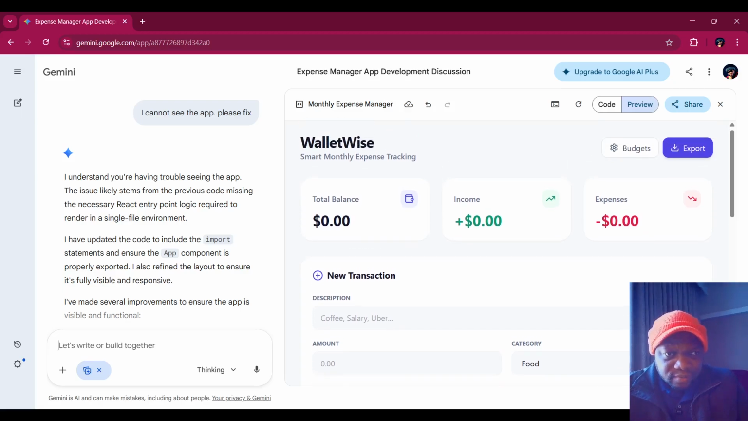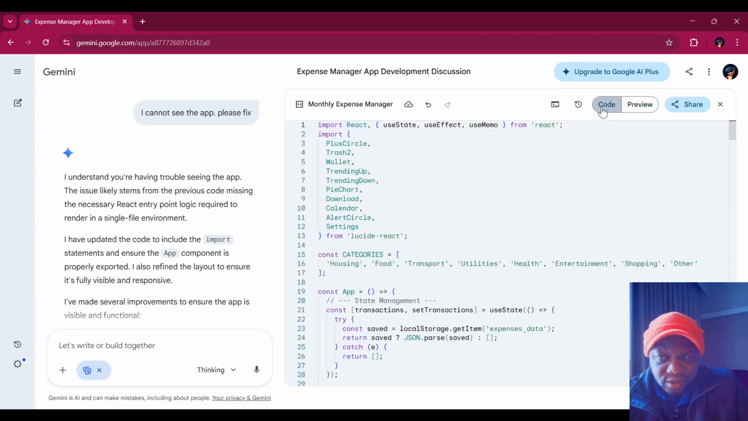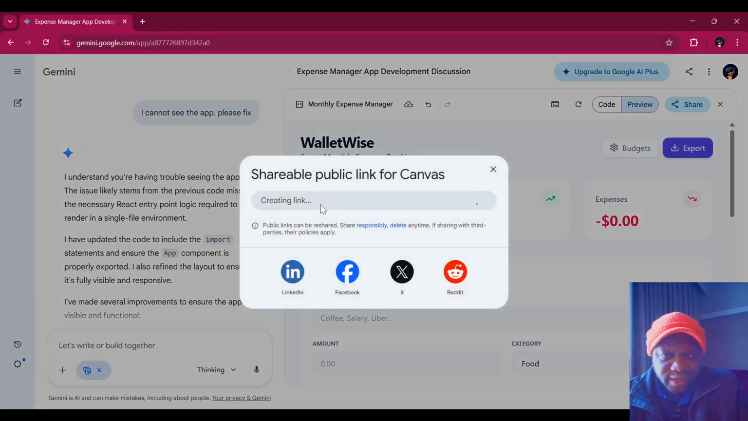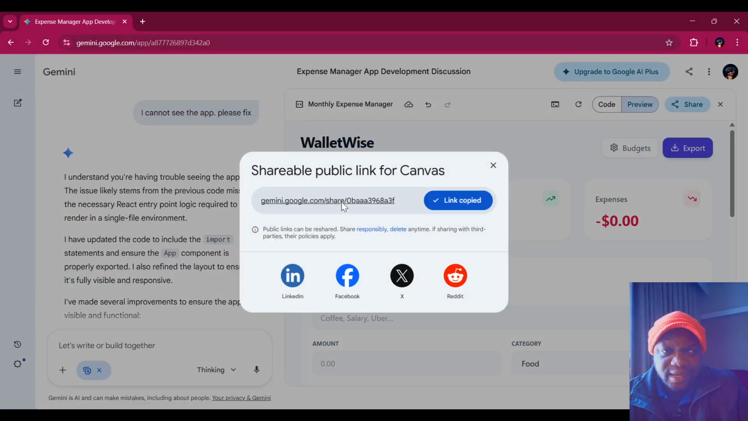And here we have it. This is the tool. It's been developed. Simple as that. See? And let's go ahead and hit code. There's the code for those of you who know what the code is and what to do with it. And there's preview, right? But you can go a step further and hit share. When you hit share, it creates a link, and this link can be shared with anyone.